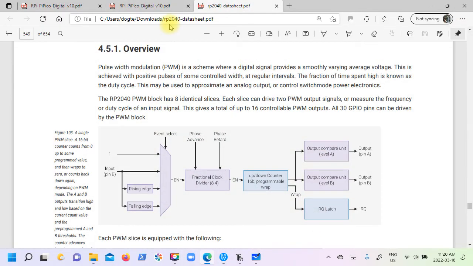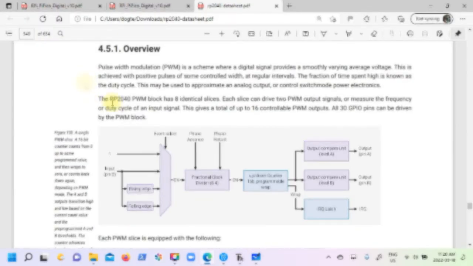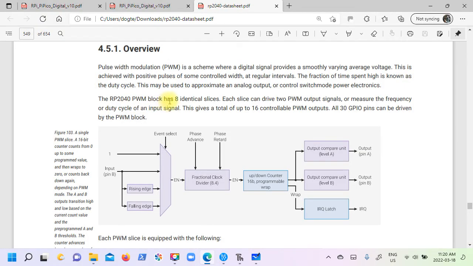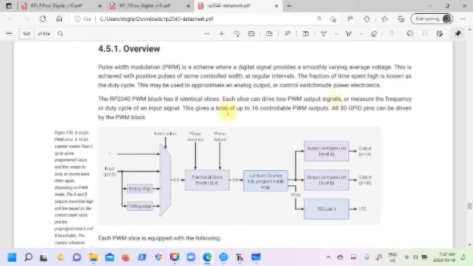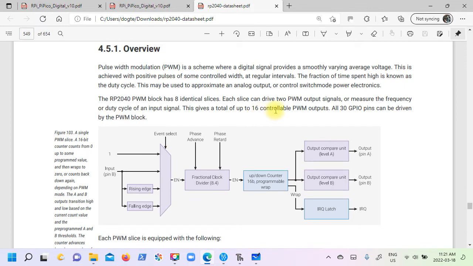So looking at the data sheet for the RP2040, section 4.5.1 has an overview of pulse width modulation. Now it says the pulse width modulation block has 8 identical slices, and each slice can drive 2 pulse width modulation output signals. So this gives us a total of 16 controllable pulse width modulation outputs. However, all 30 GPIO pins can be driven by the pulse width modulation block.